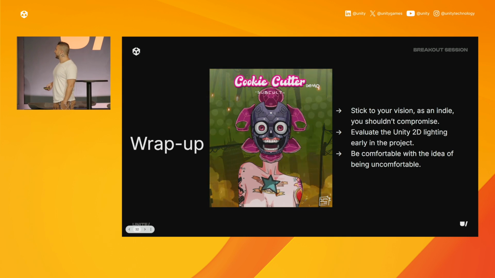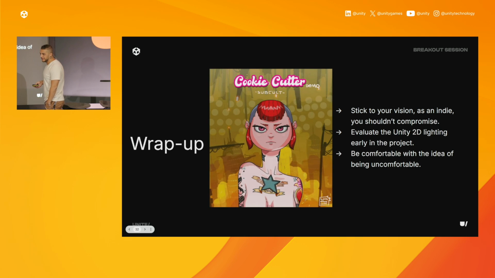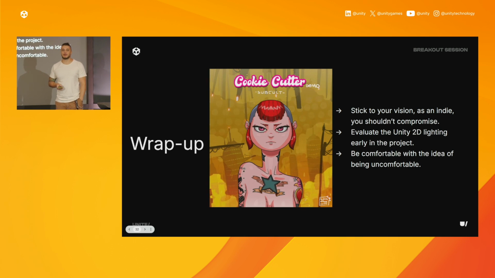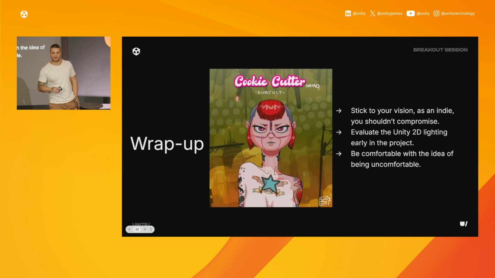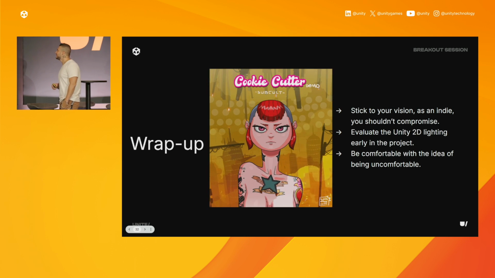Evaluate from the beginning the use of 2D lighting. And don't abuse 2D lighting because you have a lot of problems later when you need to optimize that. I spent months optimizing those little lights.